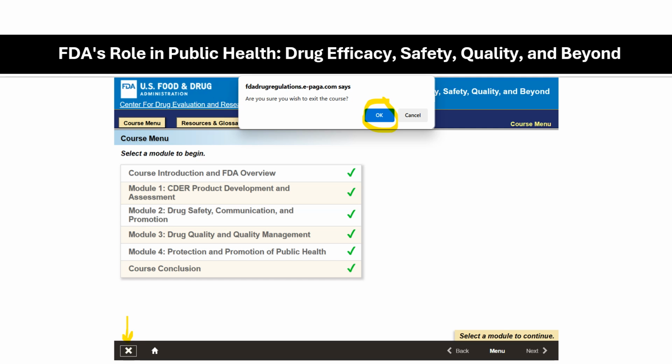Once you have completed the course, you can click the X mark and you will automatically see a pop-up asking if you are ready to exit this course. Click OK and confirm that you have completed this particular course. That's it. Now you have a complete understanding of FDA's role in public health. Though this course doesn't have any particular certificate, I hope it gave you a lot of insight.